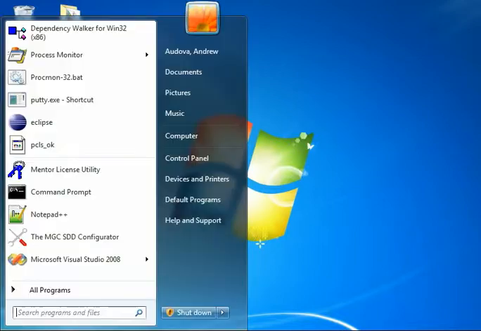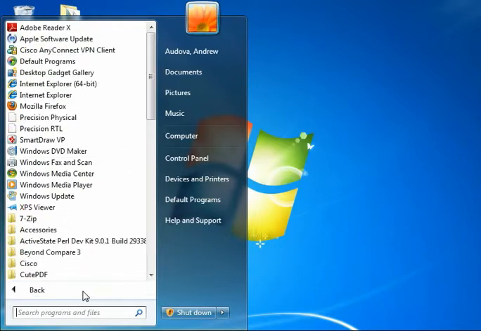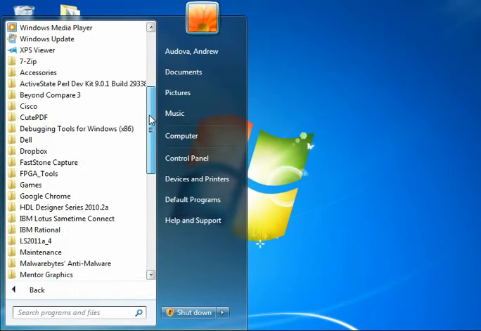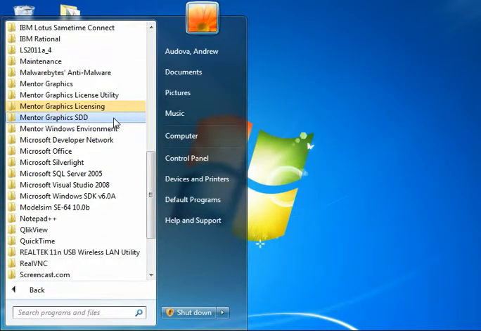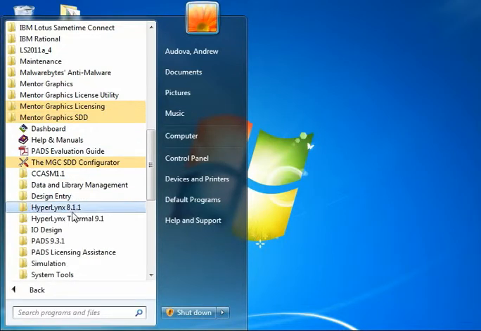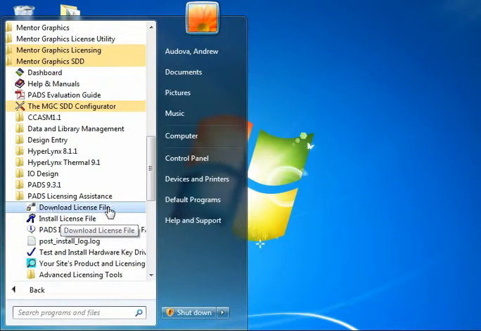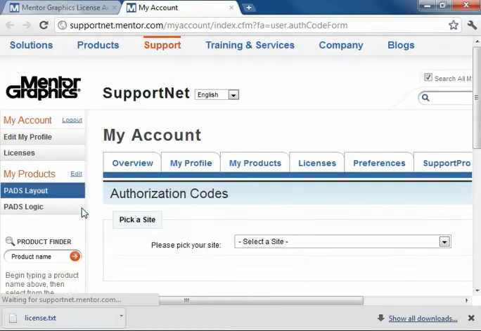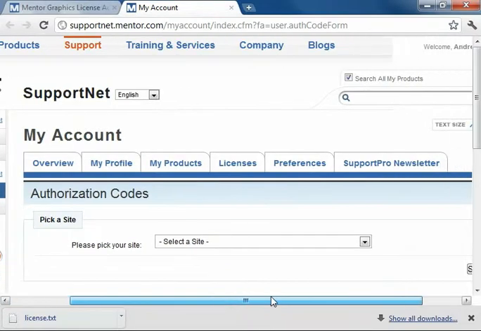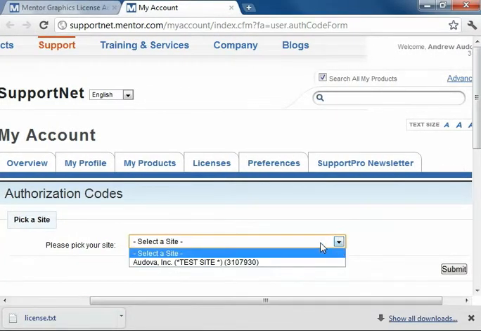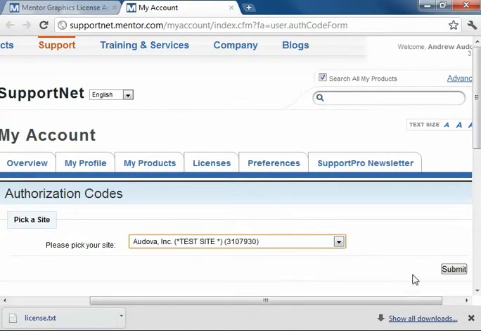So first we go out to SupportNet, and we're going to go via the shortcut, which is down in Mentor Graphics SDD and PADS Licensing Assistance, and there's a download license file link. And this will take us to SupportNet, out to the authorization codes page. So we want to go ahead and select our site, which is in the drop-down list, and click Submit.